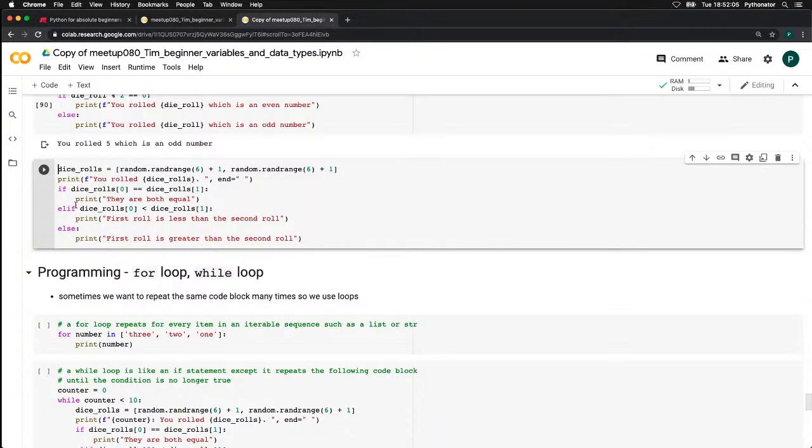Now, you can also combine a few if statements together. So we have if the first condition. If we're going to do 2 dice rolls here, we're going to store the results in a list, and then we're going to refer to each of them by their index 0 and 1, and then we're going to check whether they're equal. Else, we're going to check if the first one's less than the second one. Else, the only other option is that the first one must be greater than the second one. So we use elif, which means else if another condition.